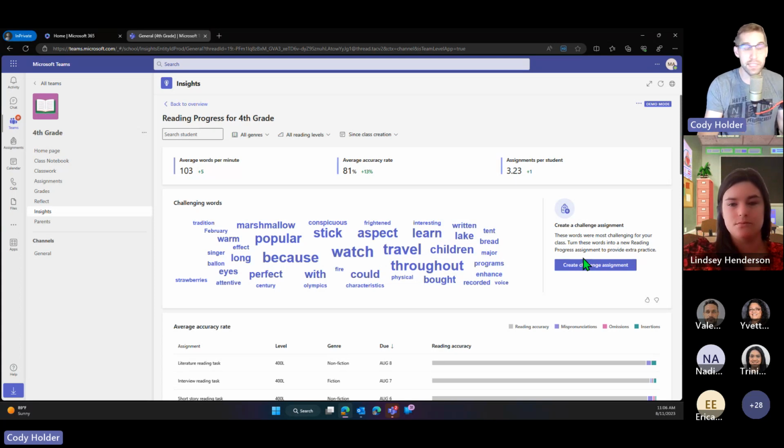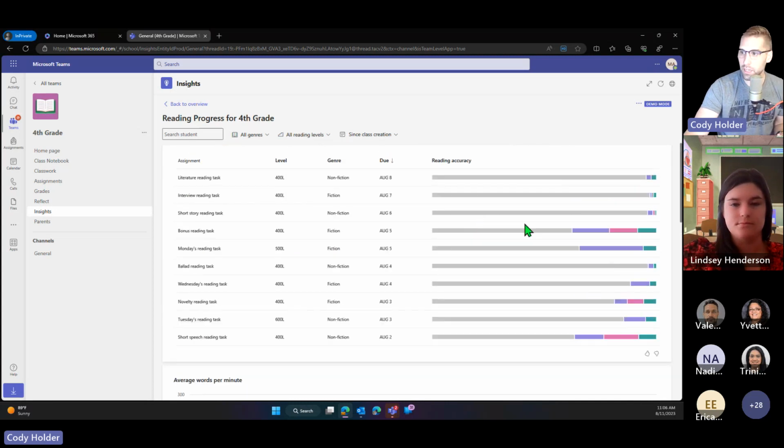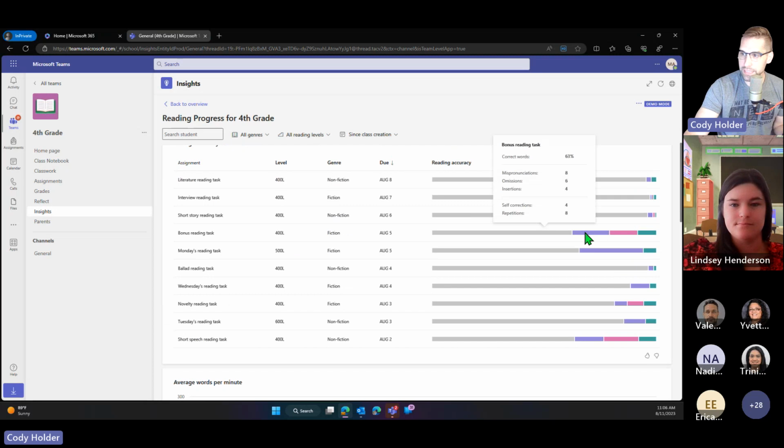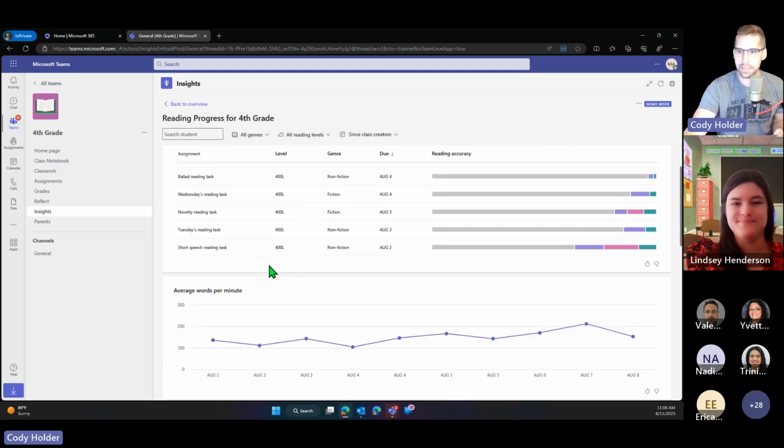We can do it for the entire class if we need to. Here's all the accuracy rate for every reading progress assignment that we've had. You can hover over to get data: mispronunciations based on the entire class, omissions, insertions, self-corrections, repetitions. Same thing down here for each assignment. You'll notice each assignment has its own Lexile level associated with it, the genre, and obviously the date assigned.